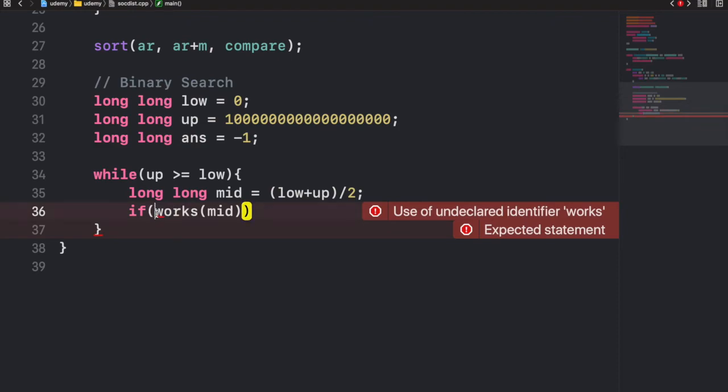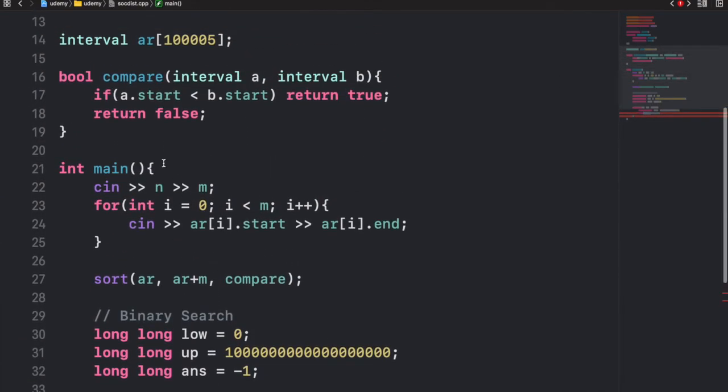And so I'm just going to create a function called works, and this function will be responsible for checking if mid actually works as a value of D. We'll finish that function later, but let me just create it here.